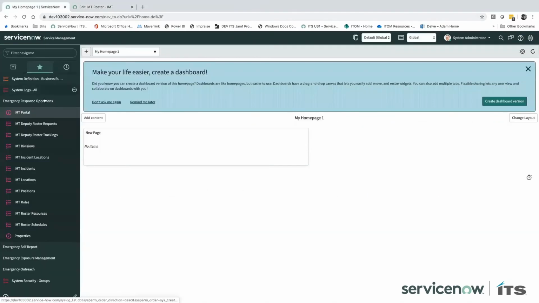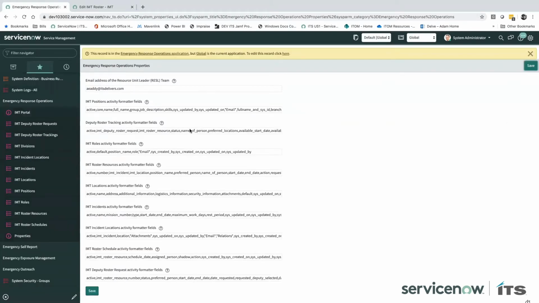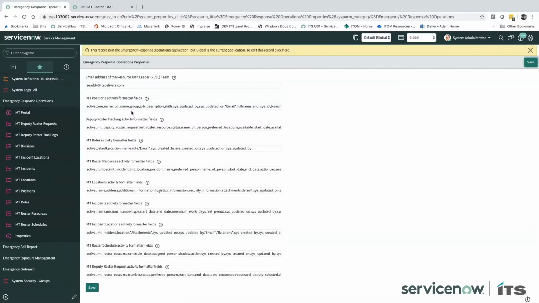So back on the configuration screen here, we do have a few properties we want to define. We can define the primary email address of the resource unit leader. This is going to be the person who is in charge of assigning resources. This is essentially who the email is going to be from when you get email requests. Everything else here is stuff that we don't have to configure, mostly about formatting fields.